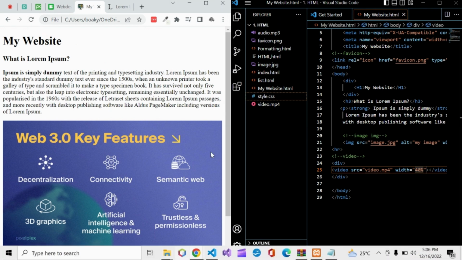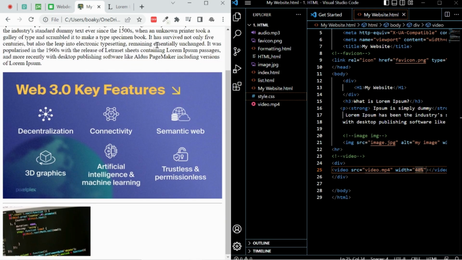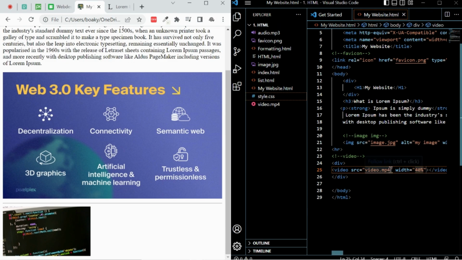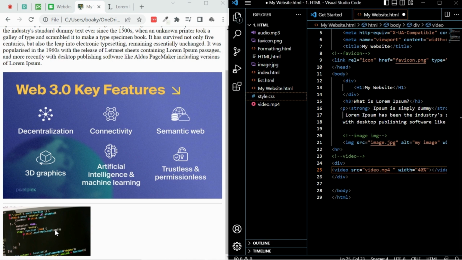Good. So we're having 40% of the screen. That is the width, and I think it's okay. All right. But the video is not playing. You can see when I click on it, nothing is happening. What do you think we have to type again? We need to type controls to get access to the controls. Else nothing will work. So type controls.